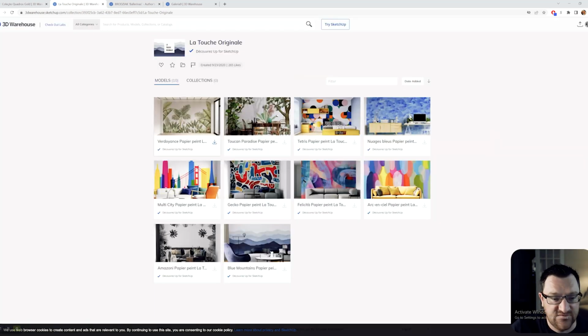I think they're really fun. They're colorful, and they do really well in certain rooms, like a kid's room, for example. I just think they're really nice looking wallpapers. I haven't used them yet, but I will be doing a VRender video soon on how to create wallpapers and turn them into an actual material. I think these are really brilliant. So there you go, and again, La Touche Originale, I'll link out to that.